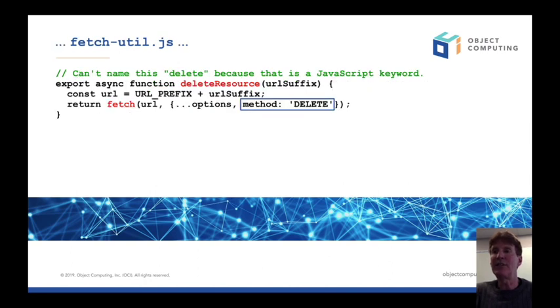This function deletes a REST resource. Notice how the HTTP verb is passed to the fetch function in an options object. We can't simply name this function delete because that's a JavaScript keyword.